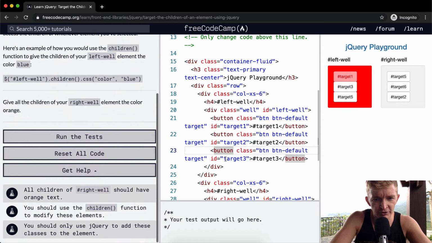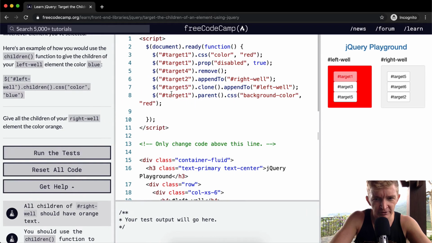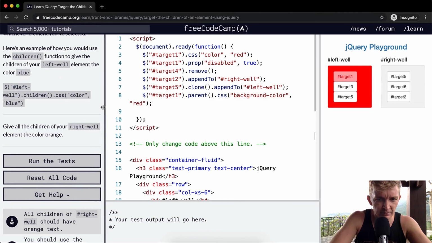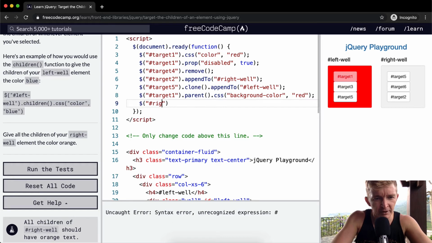So we want to give all the children of the right well. I'm going to just stretch this out so it's a little easier to see. We want to give all the children of our right well. So we're going to target our right well, and we want to get the child.